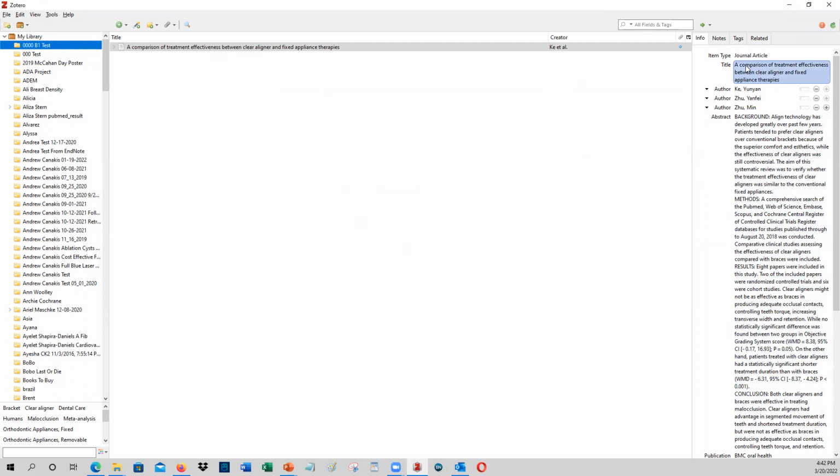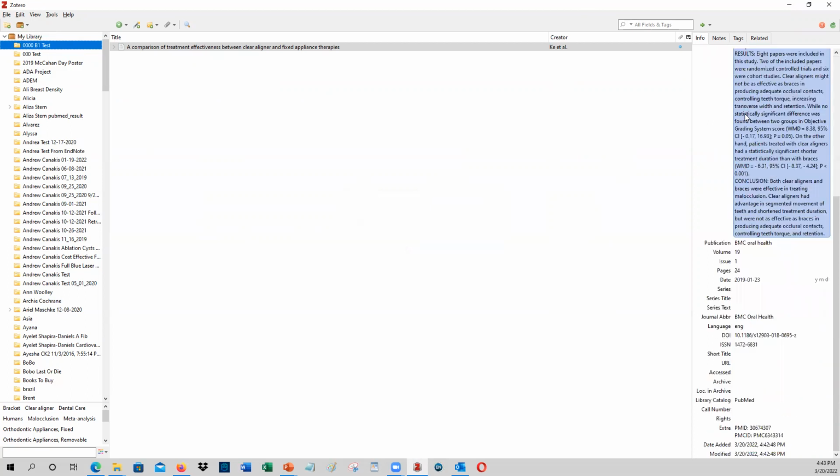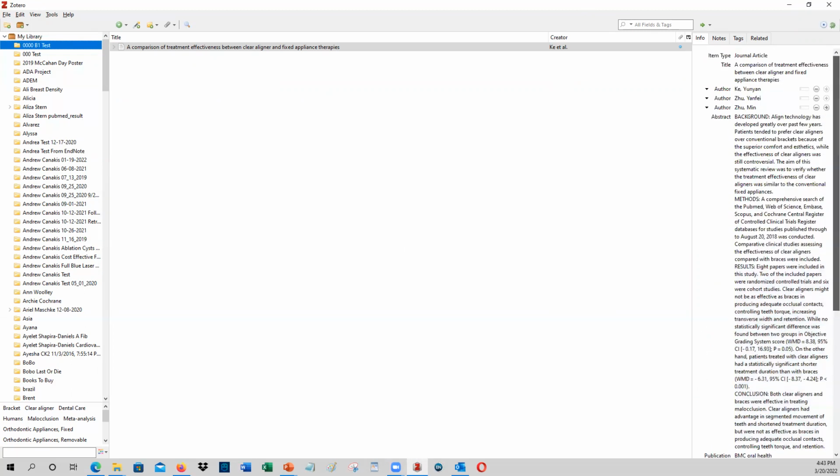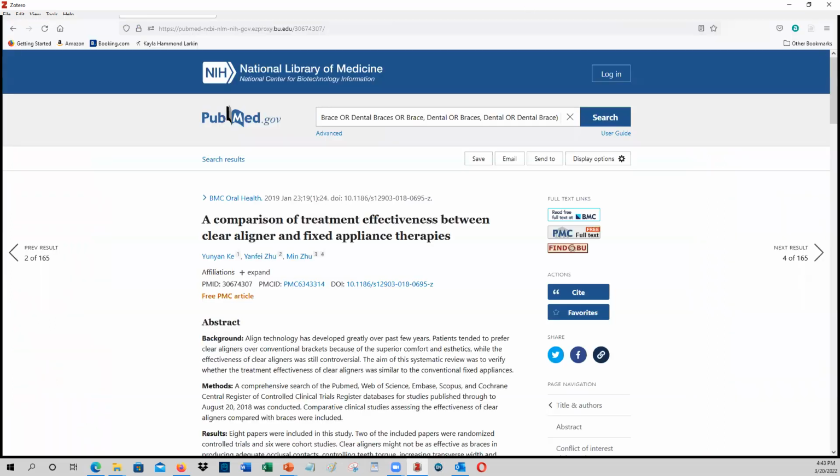So it brought in the title, the journal title, the author names, the abstract, the keywords, which in this case would be MeSH terms. So it does a great job of pulling in all the things you need to cite a paper. So similarly, I can keep doing this for other kinds of resources.